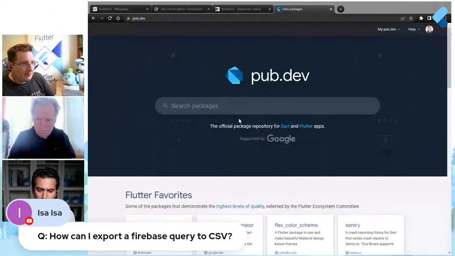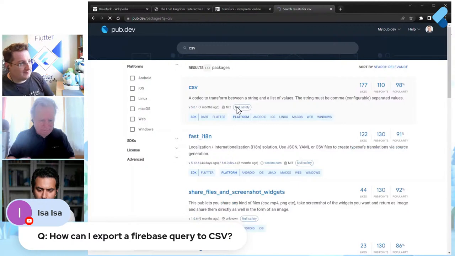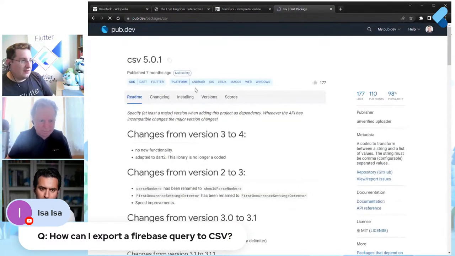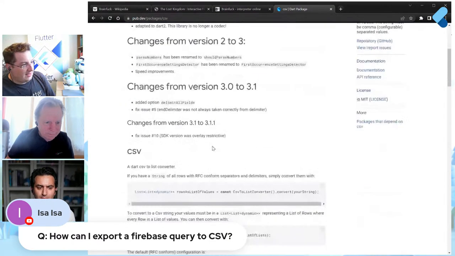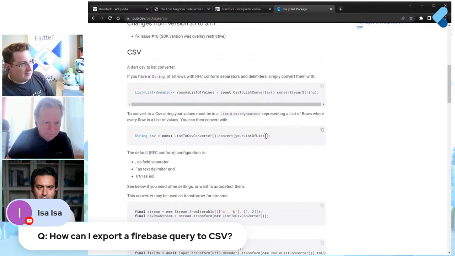How can I export a Firebase query to CSV? There's a package for that. Yeah. How wonderful is that? So in pub.dev, here we go, pub.dev, csv. There you go. And in here, there you go.